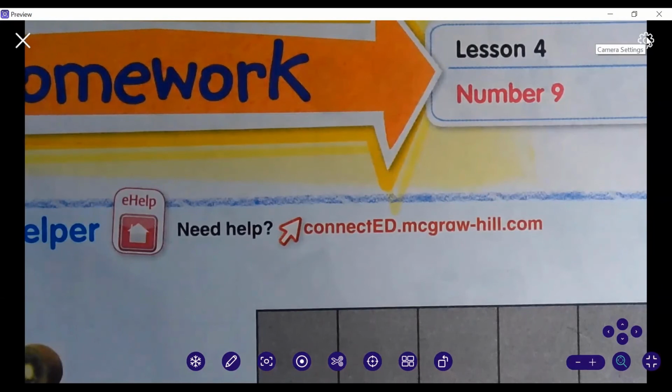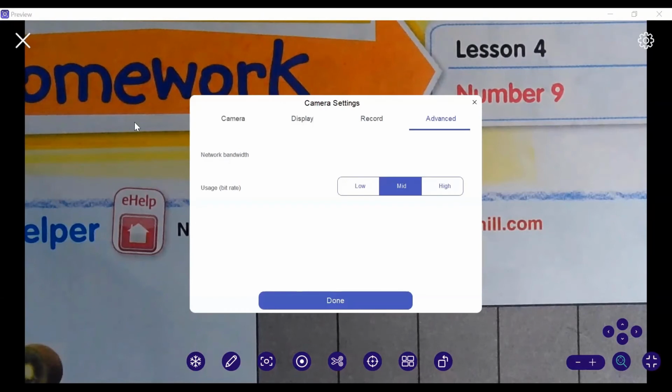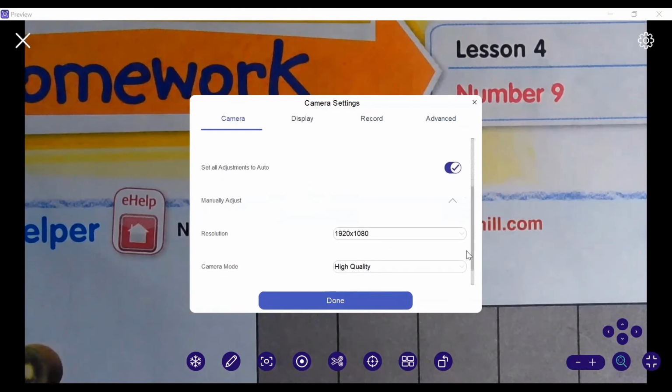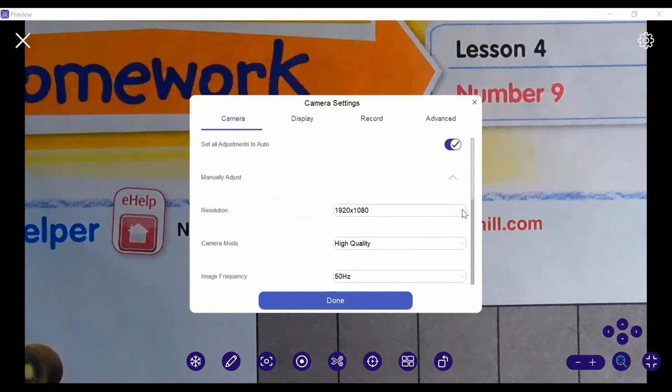In the upper right-hand corner, there's going to be a cogwheel. It says camera setting. Select that. See where it says camera, the usage of your bit rate, low, medium, high. Oh, excuse me, that was on the advanced mode. So under the camera, it tells you the document camera that's connected currently. And then you can adjust different settings on here. Your resolution, okay? It is at 4K, so we do have the 3840 by 2160 or the standard 1920 by 1080. High quality, I typically leave the camera mode on high quality.